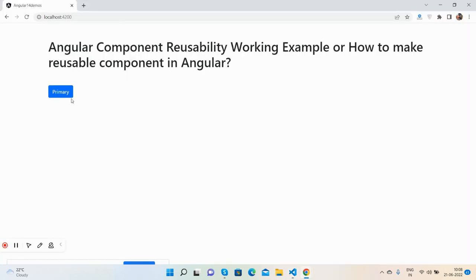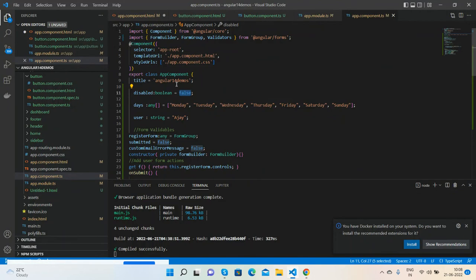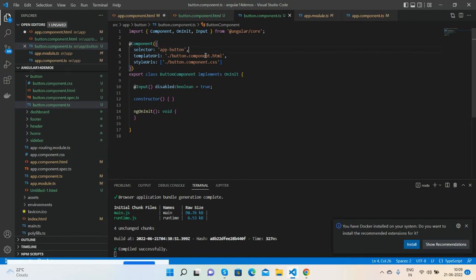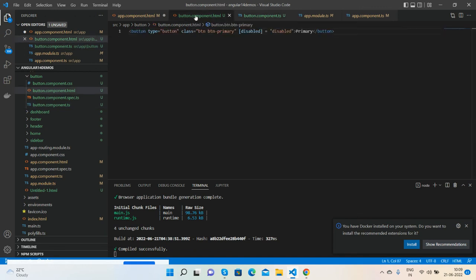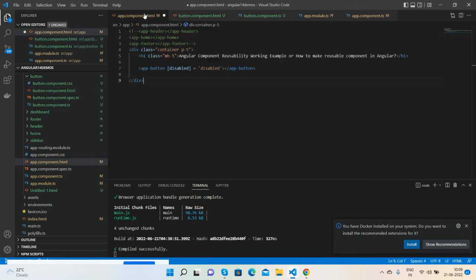See guys, enable and disable with a binding property and the Input decorator made it easy. I made the attribute inside my button.component.html file, and now I can use the same inside my app.component.ts file, with the component attribute. So have you seen, it's working fine?